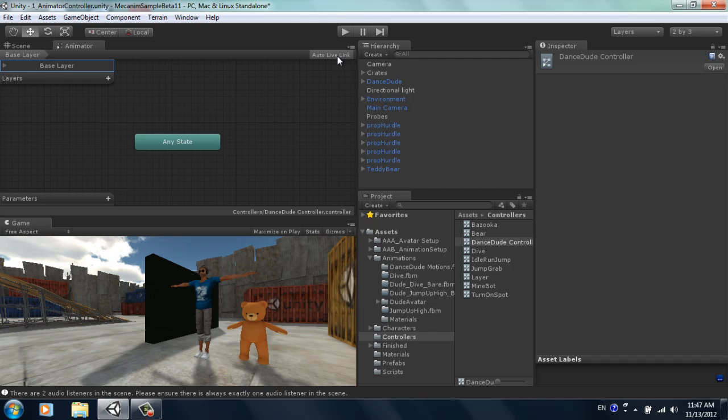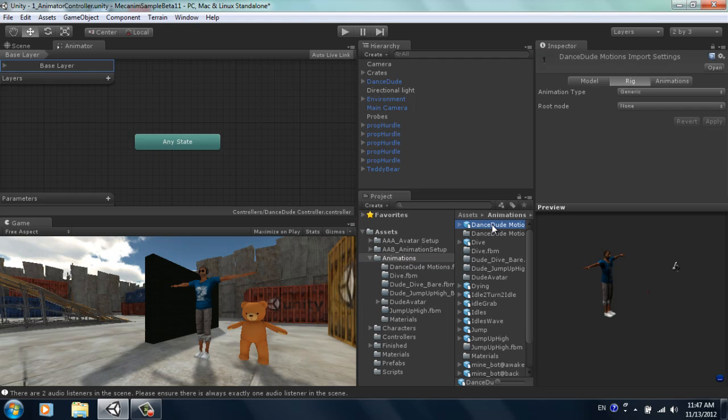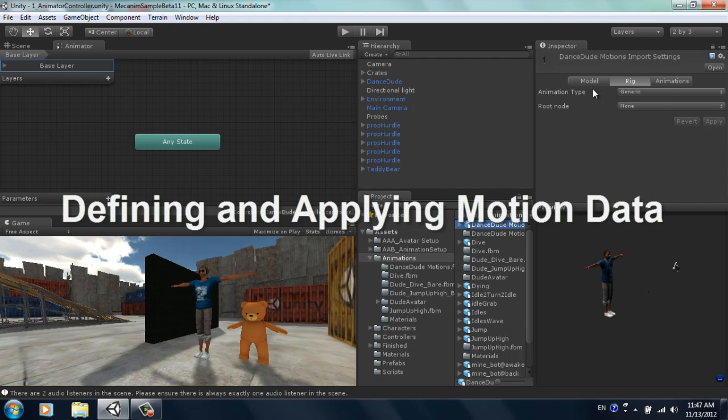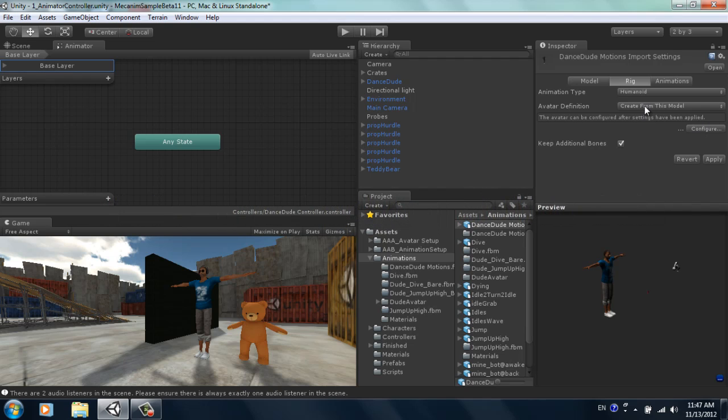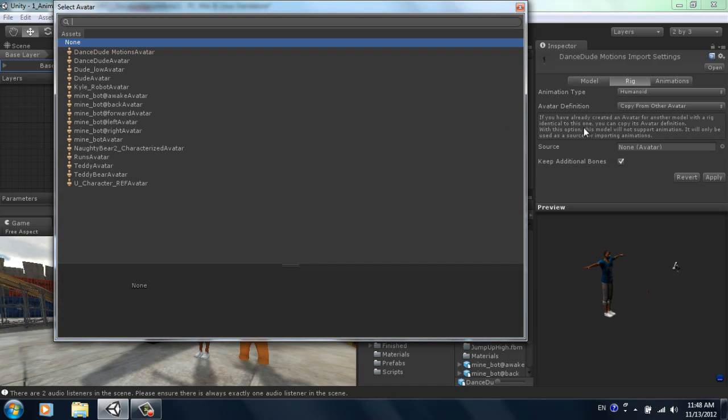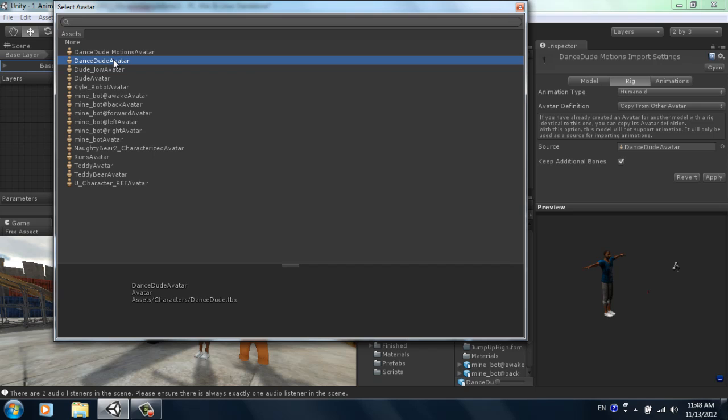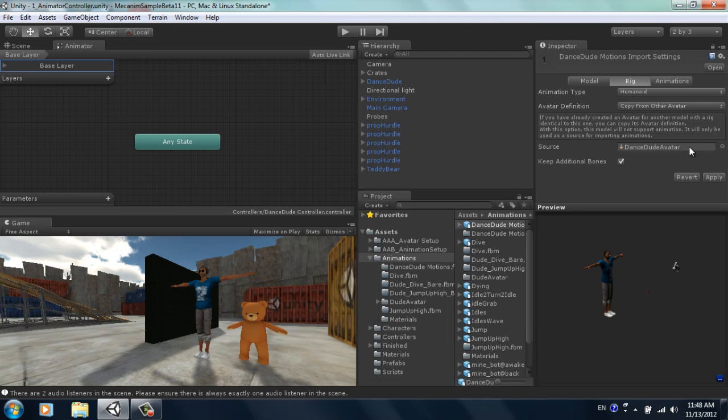So what I want to do first is I want to take one of these motions and apply it to my character's animator controller here. So in animations, I'll select Dance Dude Motions, and I want to make sure that these are all set to humanoid, and that they're not created from this model, they're copied from another avatar, which is the avatar that I just defined. So I'll select the source as dancedude.iavatar. There we go. And then just apply that quickly.